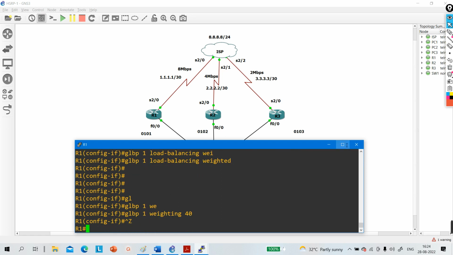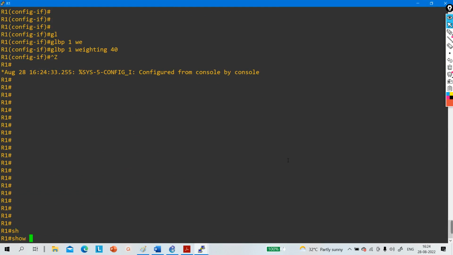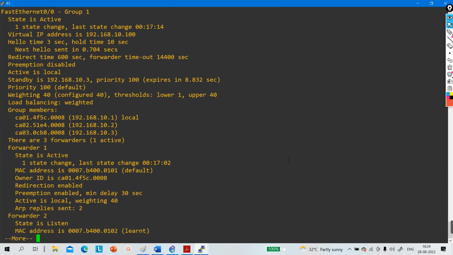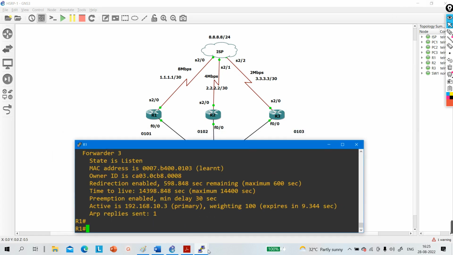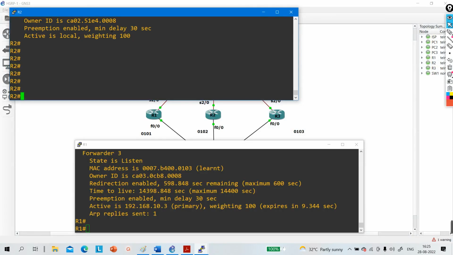Now you can verify it. So GLBP, here you can see weight is 40. This is configured, right? The default weight is 100. So for forwarder 1, weight is 40. For forwarder 2, weight is again 100. For forwarder 3 also weight is 100. So let me change the weight of forwarder 2 also.